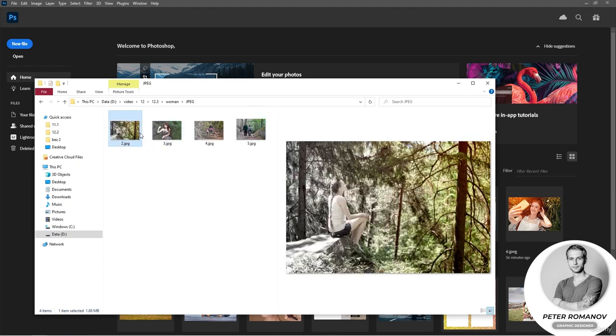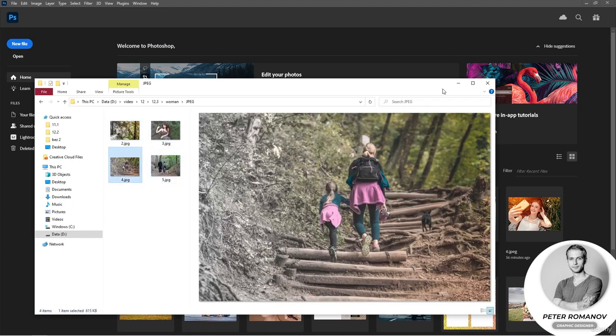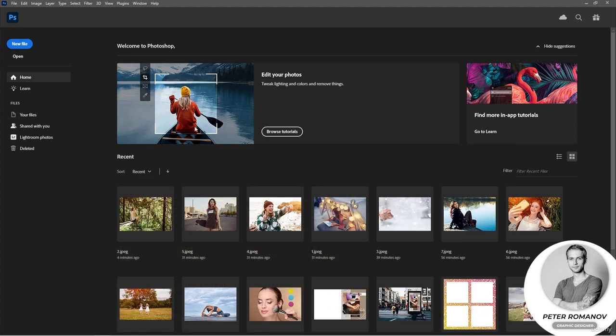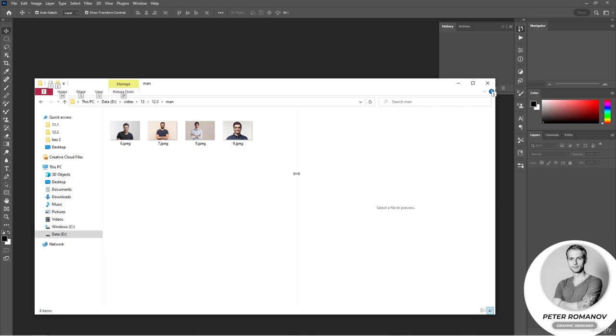Let's see how these images look closer, so that we know how this effect looks. And now we'll look at another way that allows you to do the same thing, but with a slightly different action. I have a series of portraits, and let's make them black and white using batch processing.